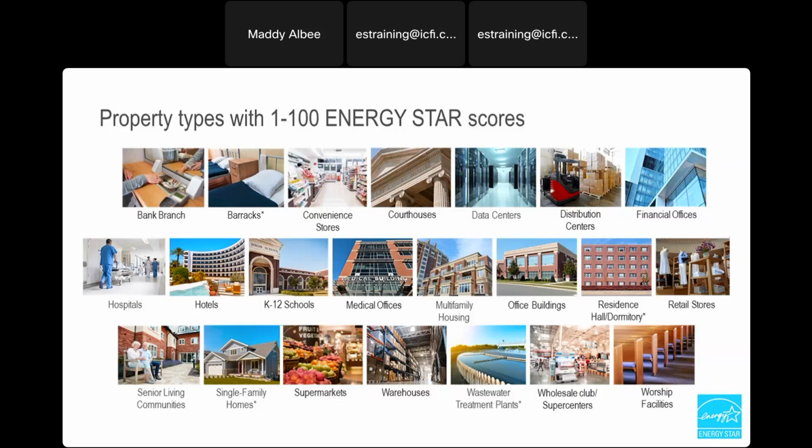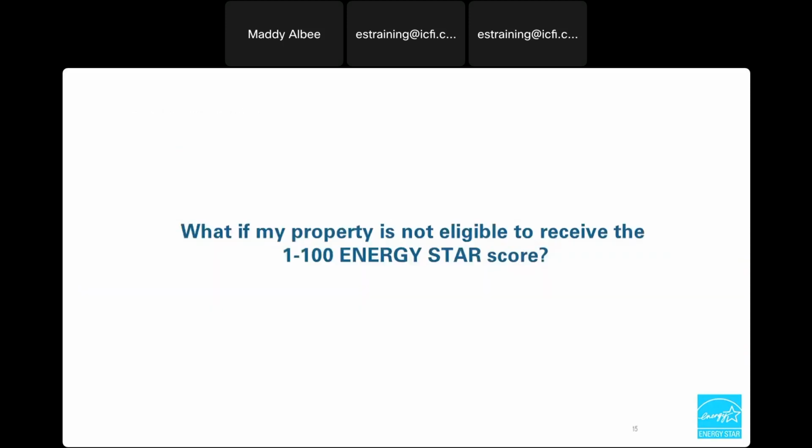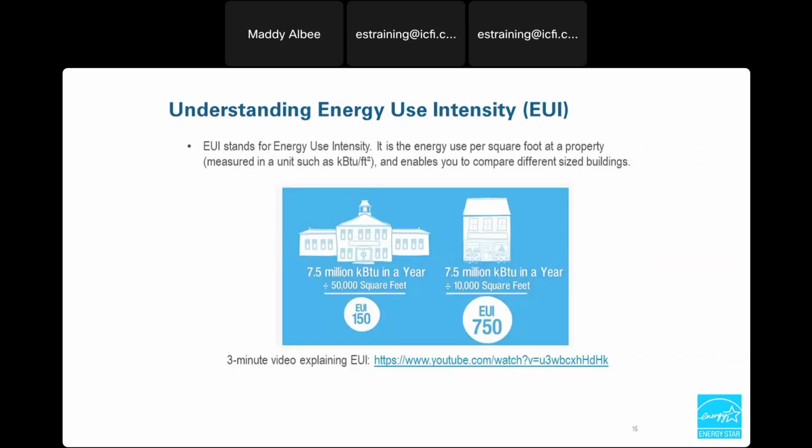Now, a big question we get is, what if my property is not eligible to receive that 1 to 100 Energy Star score? Well, even without that score, benchmarking in Portfolio Manager can still allow you to capture some valuable annualized building metrics like energy use intensity. This is also known as EUI, and it's one of the most valuable tools that you can use to assess your building's performance. It's defined as the energy use per square foot at a property, and it's a metric that allows us to compare differently sized buildings against each other.